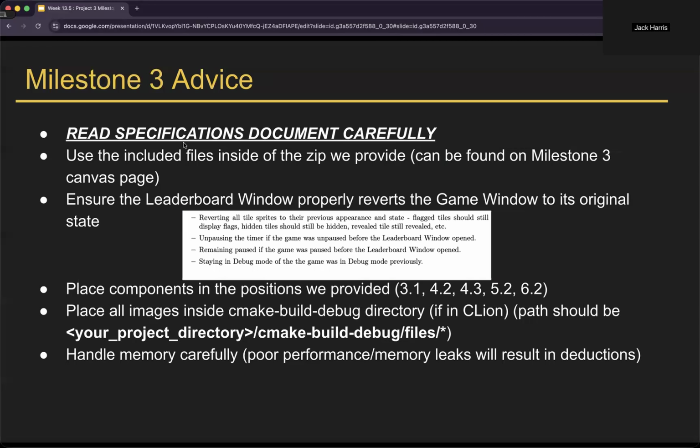Place components in the positions that we provided. I listed all of the sections here where you can see the positions. So if you misplace components, then you're going to receive a deduction on a fairly easy thing to resolve. And then place all images inside of your CMake build debug directory. If you're using CLion, the path should be your project directory, and then CMake build debug slash files slash, and then this wildcard is just for all of your files that we provided.